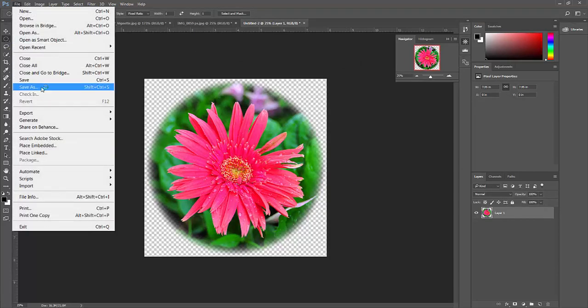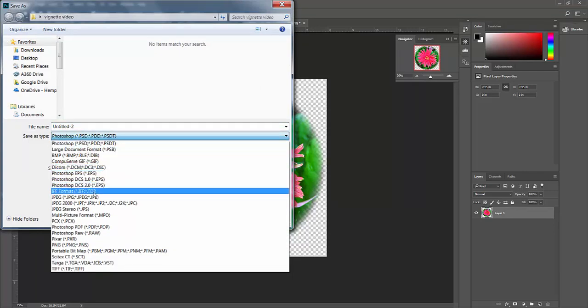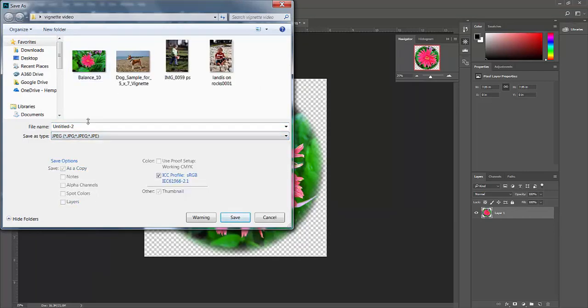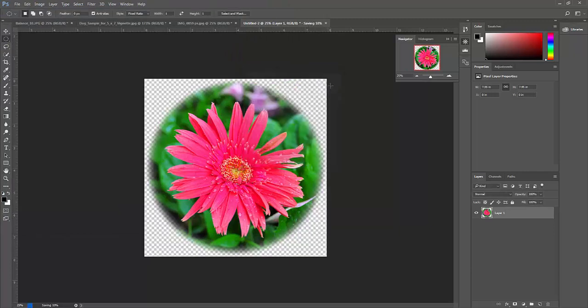So we're going to do save as, and I'm going to select a JPEG. There's only one layer here, so there's no point in doing Photoshop document. Pay attention to where you're saving. So I'm going to title this here. So this is my vignette with a clear background. And I'll just hit OK on that.